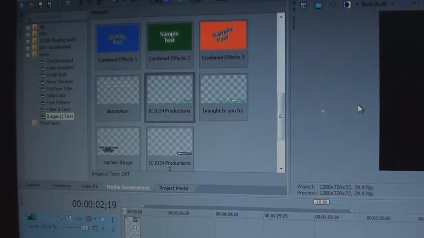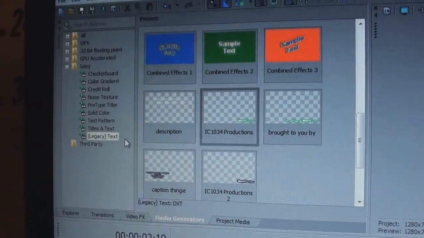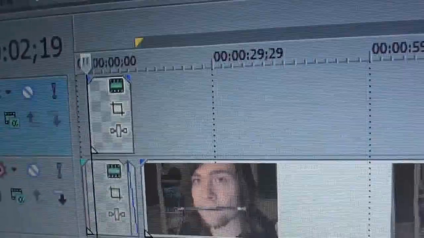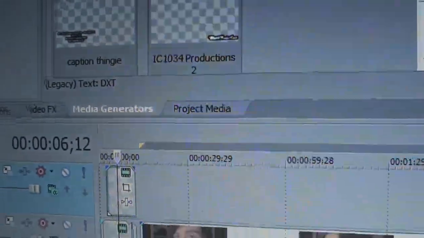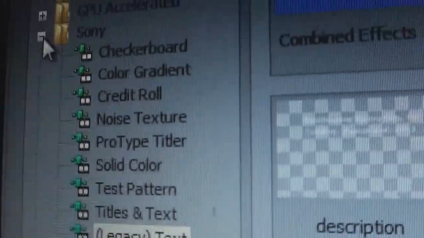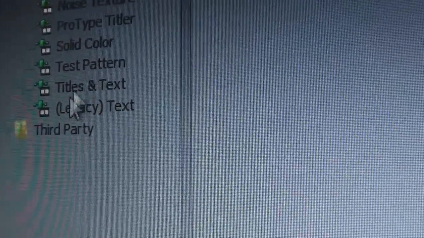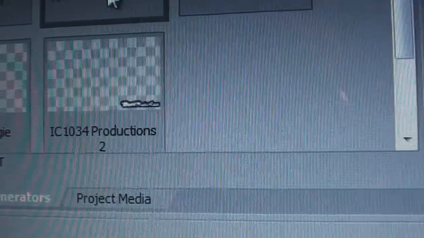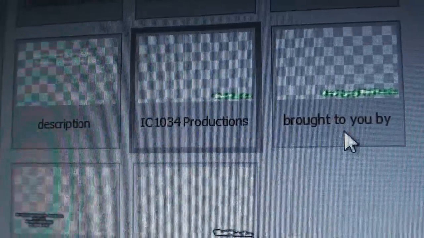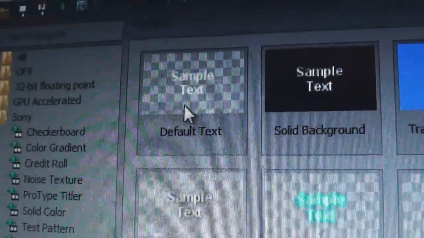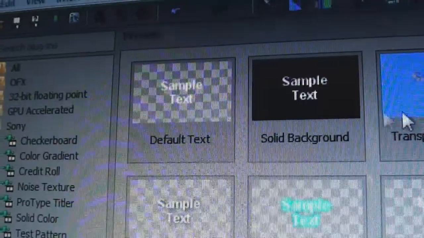And pretty much how I create titles, it's pretty simple. I go to Media Generators, of course, which has all my titles, and of course the titles for like the action flip, and the other moving titles, etc. I go to Sony after clicking on Media Generators, and then I click Legacy Text, and then pick one of these, and there are actually sample ones up here, and that's where I eventually customize it and made my own title out of it.